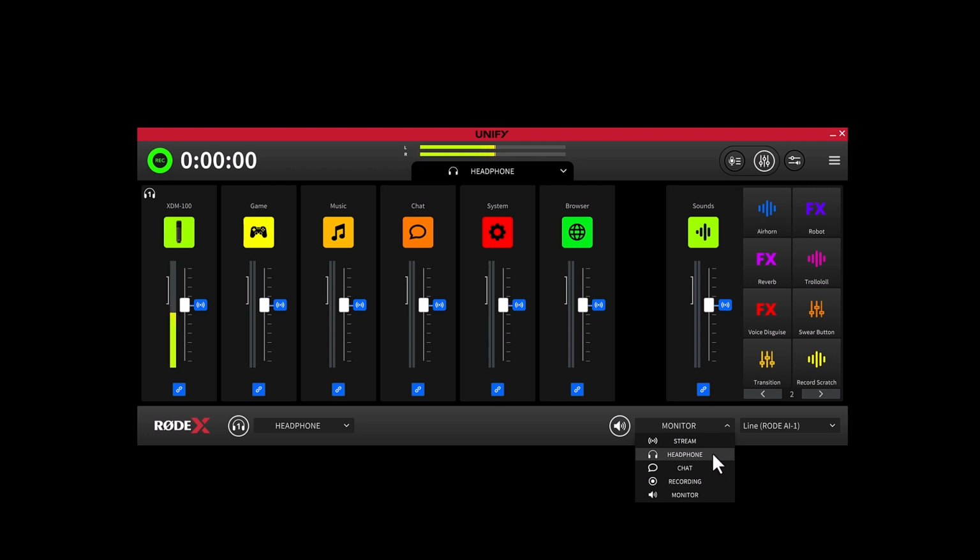You can also mute the headphone or monitor outputs by clicking these two icons here. So that's muted and this is unmuted. The same with headphones, that's muted, this is unmuted. And that's how to set up and use output devices in UNIFY. Be sure to check out the links in the description to learn more about how to use the software.